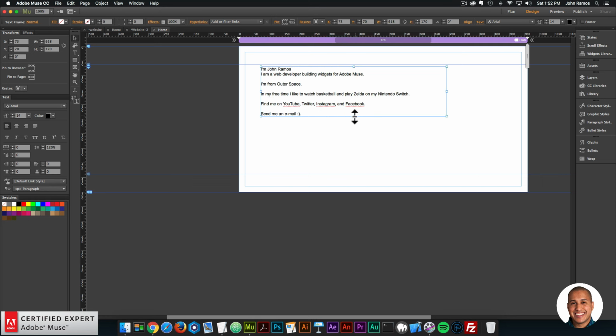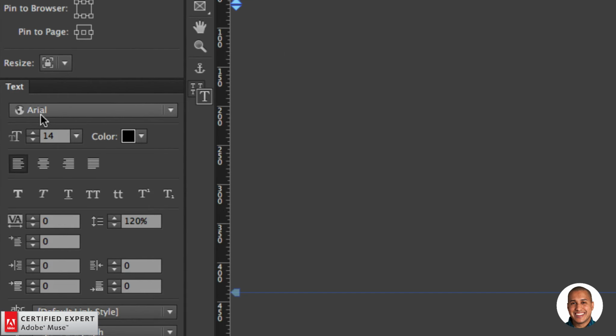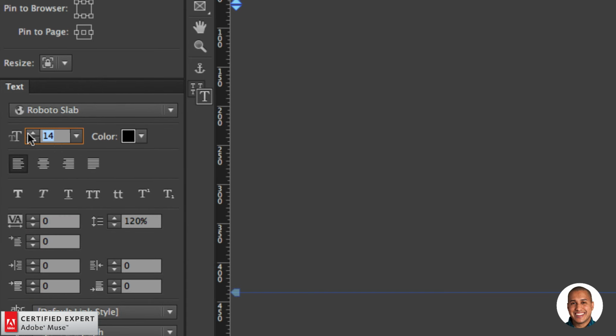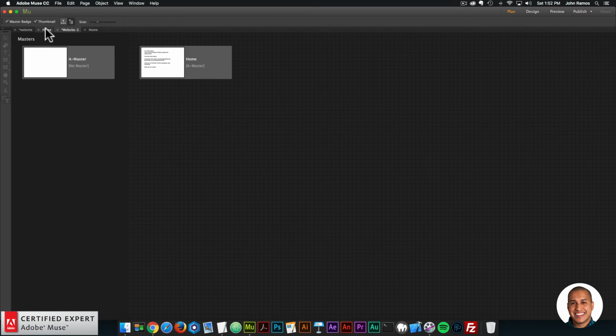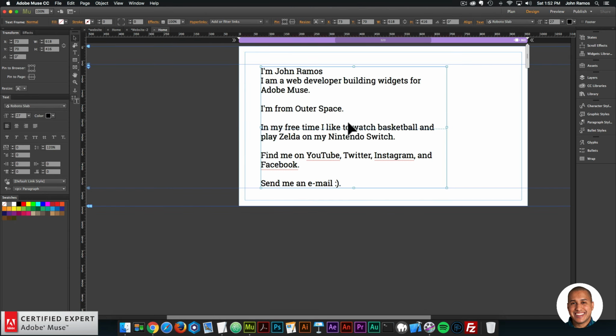So right now it's just text, it's not formatted. So I'll just double click, highlight the text, and I'll format the text here. So I'll make the text Roboto Slab. The text size, I'll say 27. I believe it's 27, let me double check. I'll reference this site here. Yep, it's 27.